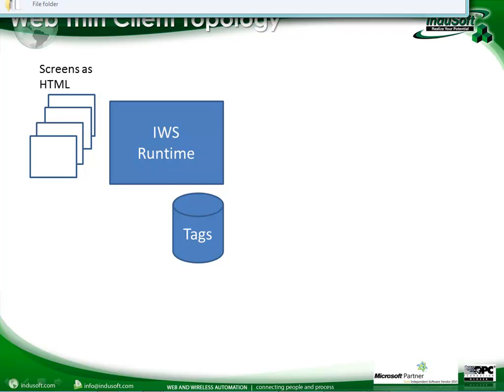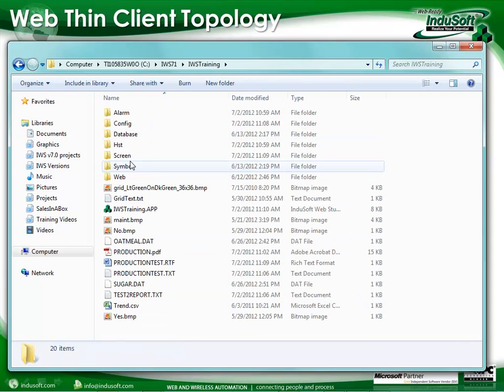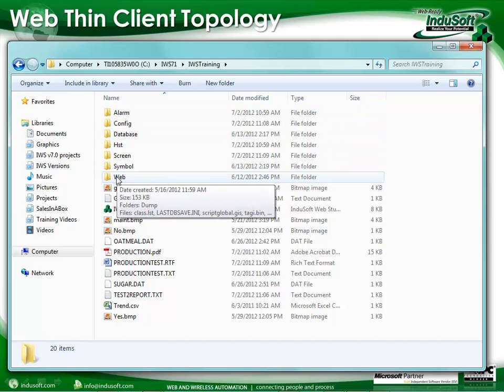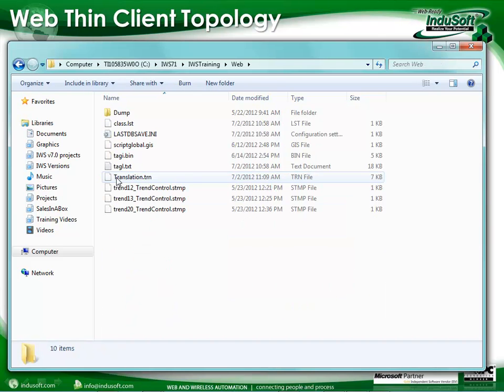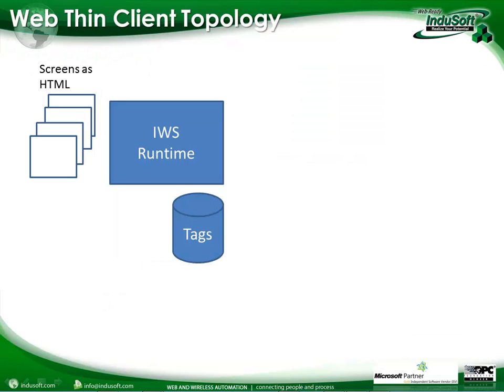Now I have the project folder here. This is our project folder. This is where we have the root of our project, and we've gone over this a few times. This web subfolder is where those HTML files will live. And so what you can see here now is I don't have any HTML files in here, and I'll come back to this in a little bit.